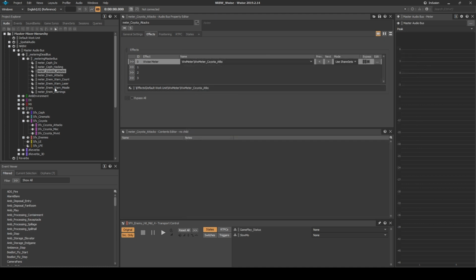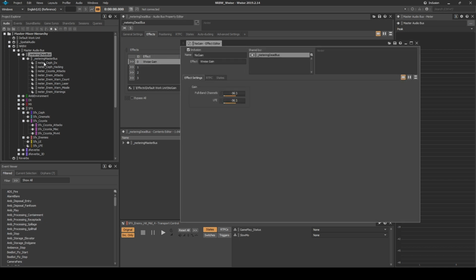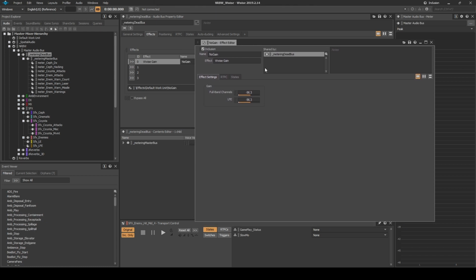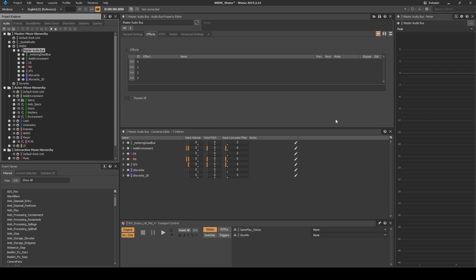And all these sounds live under a metering dead bus. The reason we have this is that we don't want any of the signal that's being sent to these aux buses to be actually playing in the game, because that would be doubling the signal and mess up our mix. So this metering dead bus parent has a Wwise gain effect that makes everything that goes through it silent, minus 96.3.